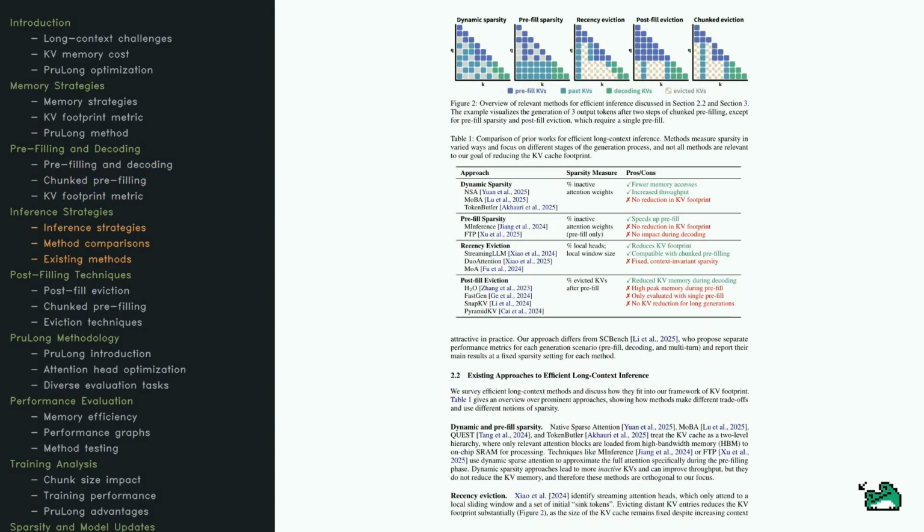Let's break down the strategies for handling key and value pairs in language models. Imagine these as different packing techniques for a suitcase, each trying to manage space efficiently while keeping essentials at hand. Look at Figure 2, which shows methods like dynamic sparsity, pre-fill sparsity, recency eviction, post-fill eviction, and chunked eviction. These methods use color-coded blocks to show how they handle pre-filled, past, and current key and value pairs, as well as evicted ones. Check out Table 1. It's like a cheat sheet showing which method is best depending on your priority.